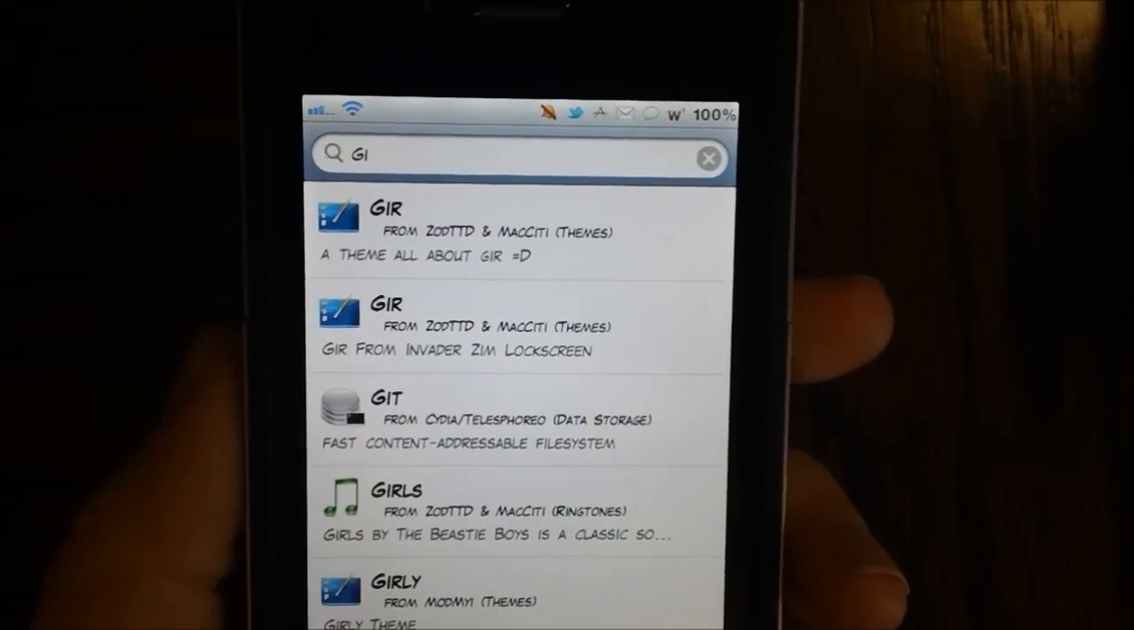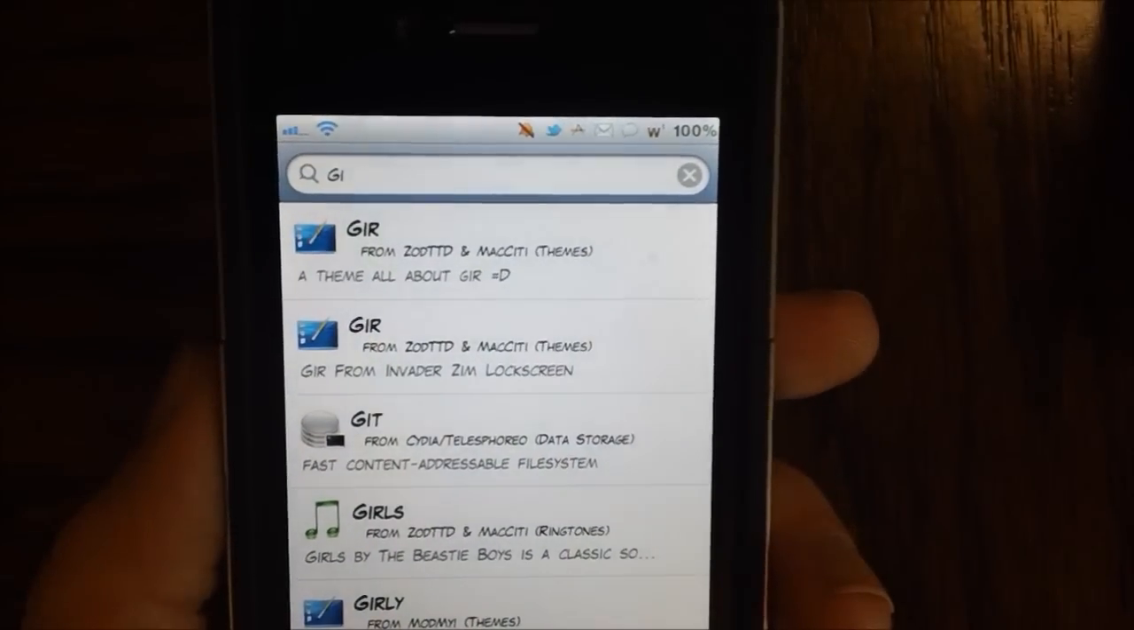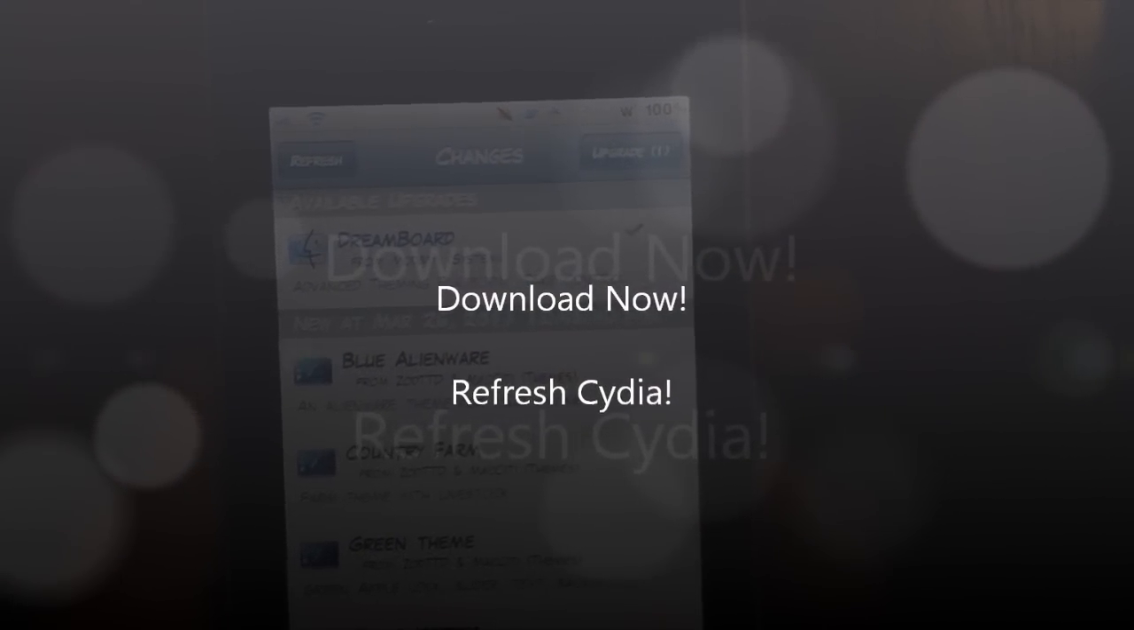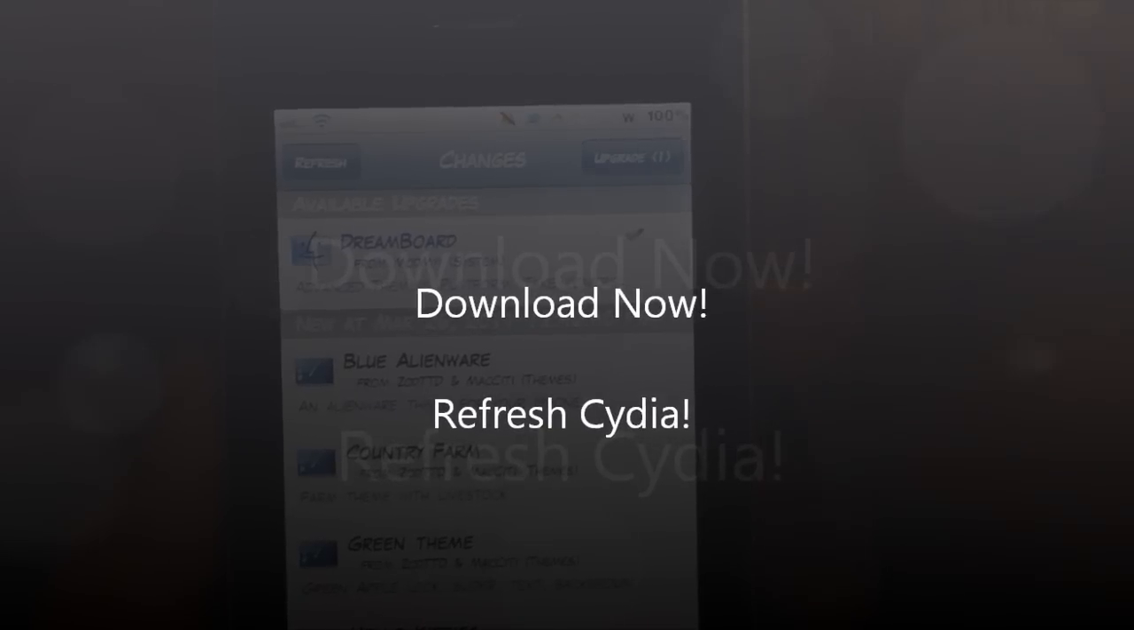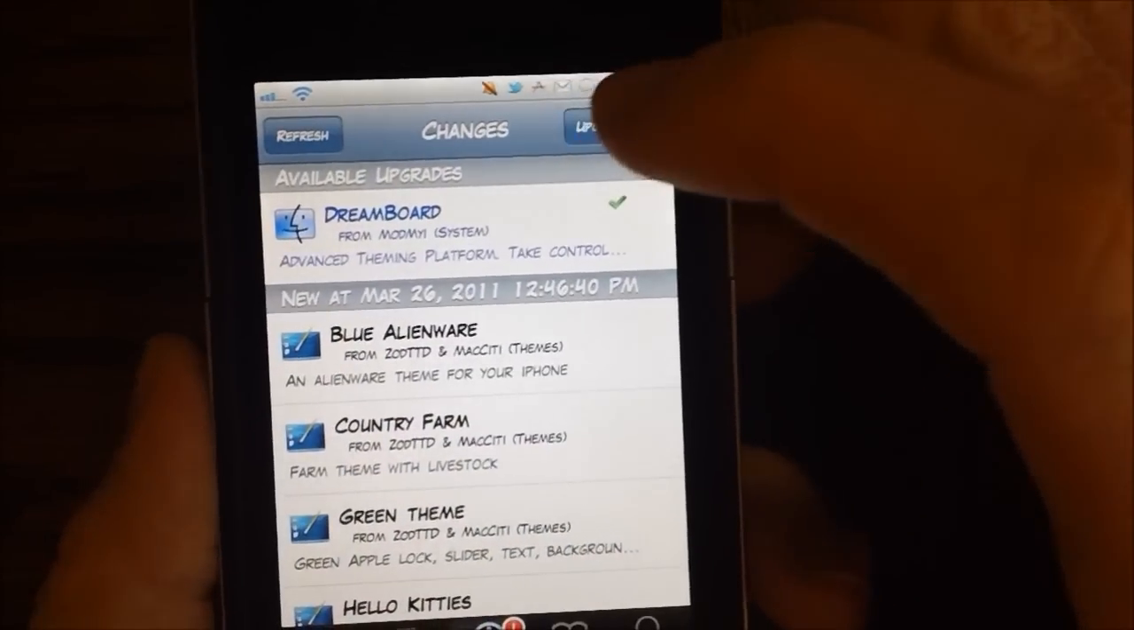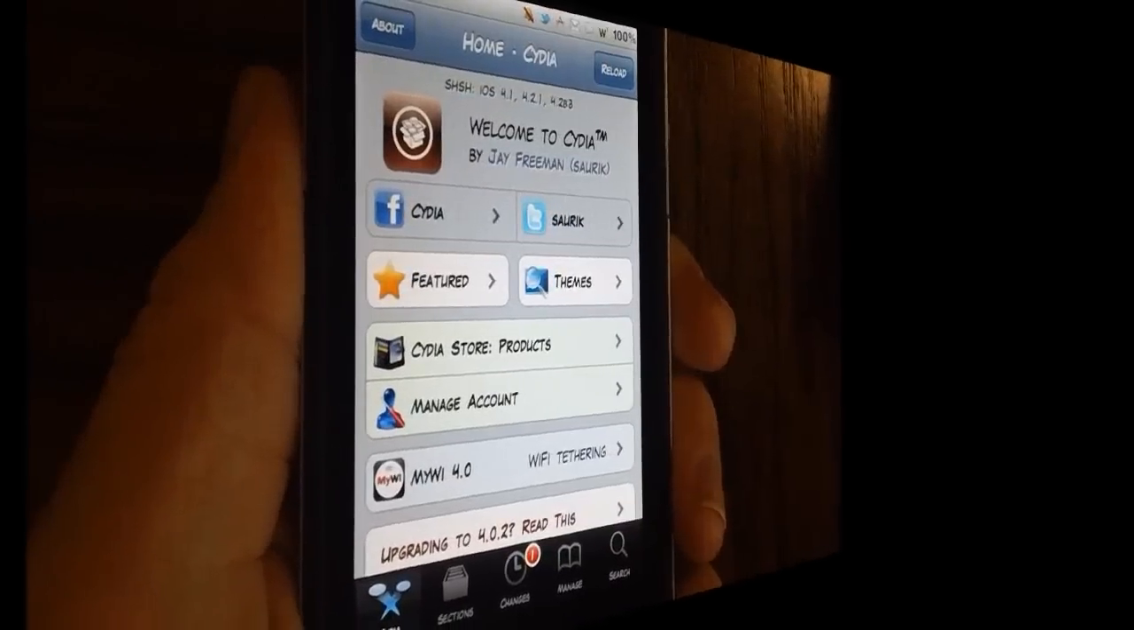The new features are really nice, and you can download this update right now by launching up your Cydia and hitting the refresh button right there, and you just hit complete upgrade. So go ahead and download Cydia 1.1.1 now.